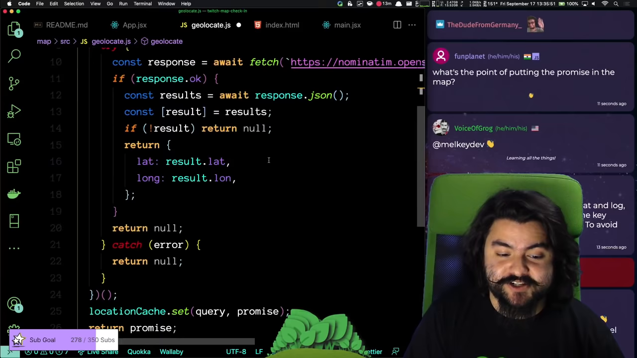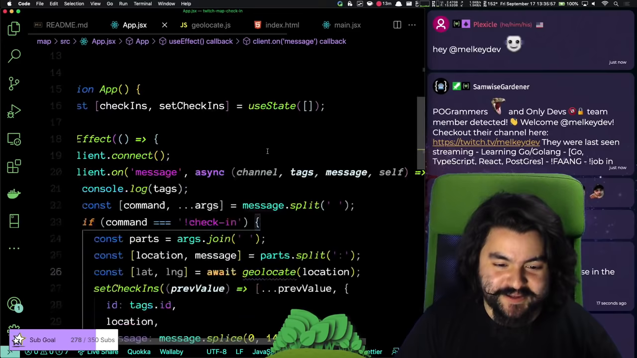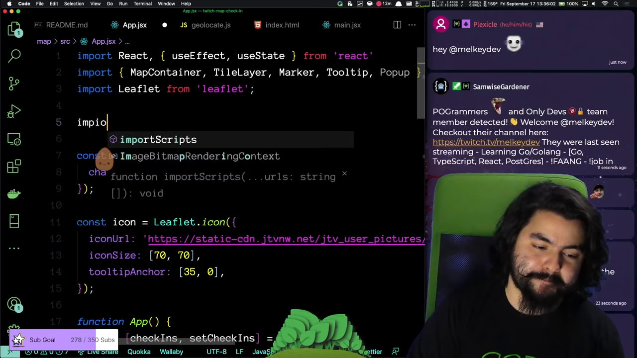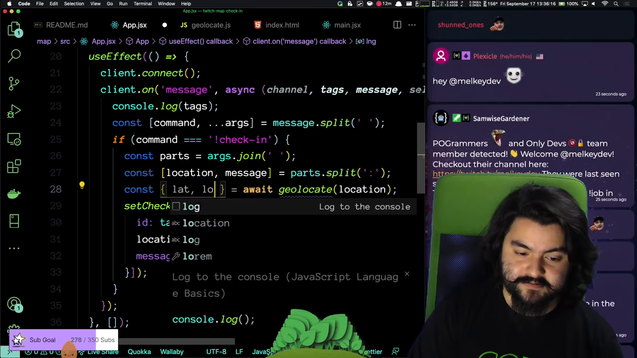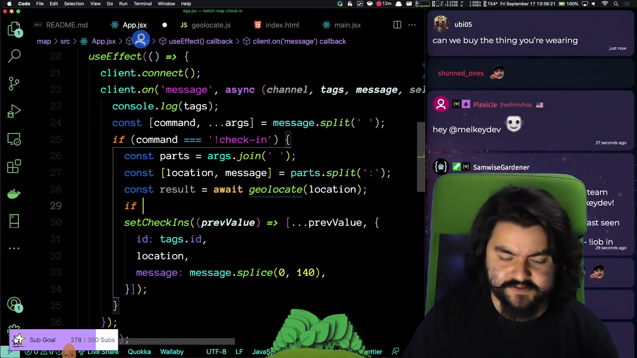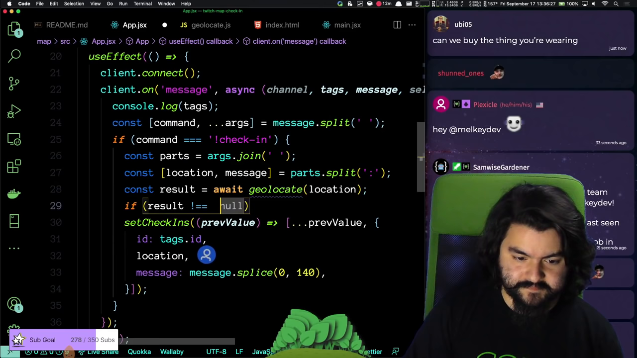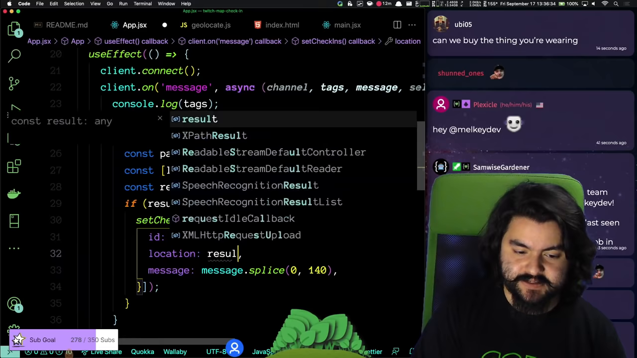We have a nice little caching geolocation function. Should just work. And then over here, we call it. So we need to import it. We'll get there. Nice. So import geolocate. We're going to call geolocate. That is actually going to give us back an object with a lat and a long, but it might not. It might give us back null. So it will say if result is not equal to null, then we update it, and location is the result.